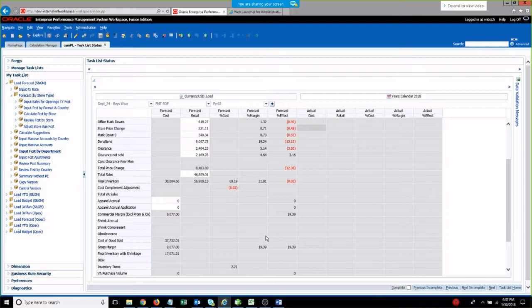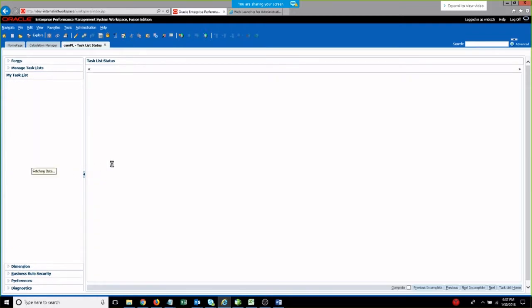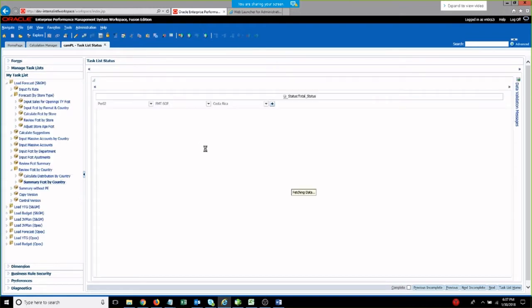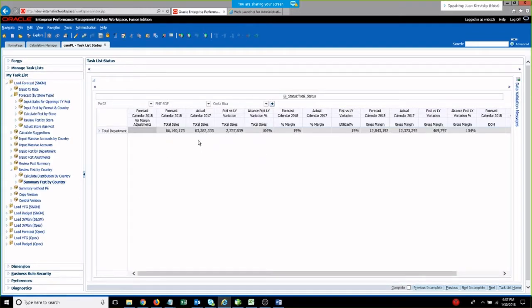The user can then run the business rule to distribute gross margin by country. Once the forecast is completed, users can verify it and compare it with other scenarios.